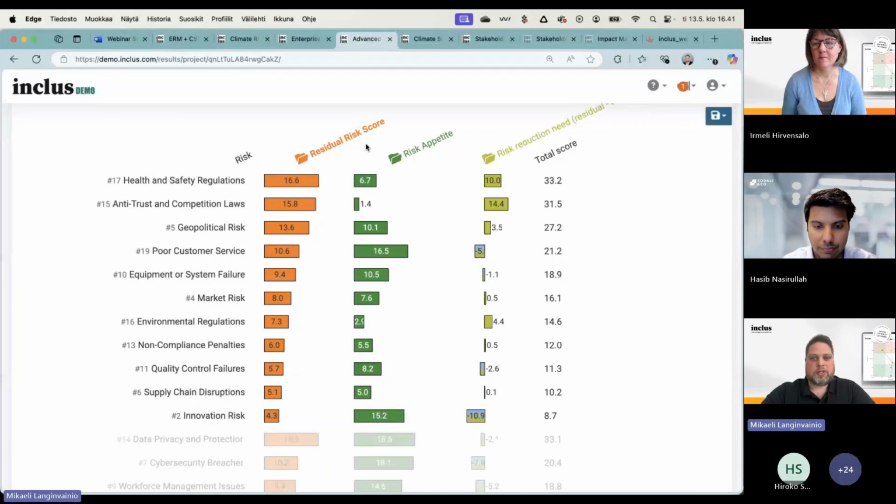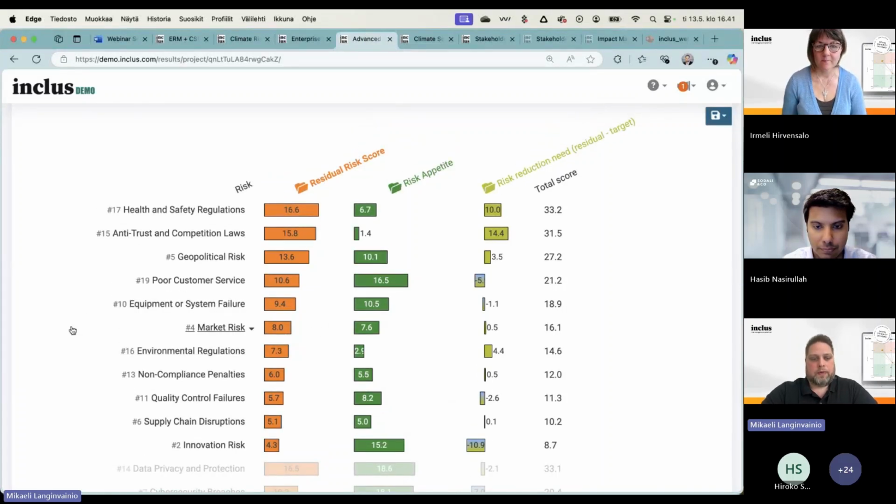Also, when we're talking about the materiality threshold, it's often a matter of the risk appetite at the end of the day, on which issues we want to have more appetite. We can set the appetite risk by risk or by risk category in Inclus, and then we can see what the residual risk is against the risk appetite, and then see what the risk reduction need is for different topics. So we don't necessarily want to take too much risk on antitrust or competition laws, but we might want to take more risk on innovation topics and have more appetite on those.